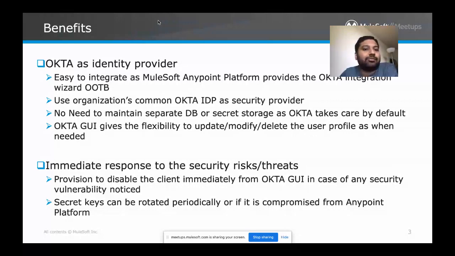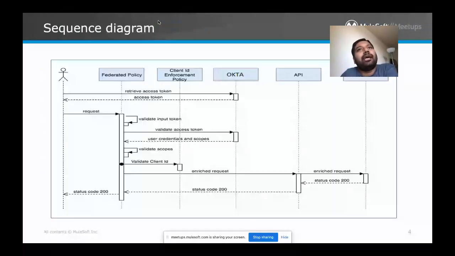So they just have to get the token, and they have to pass the same token when they are making the actual API call. In the subsequent call, they have to pass that token as the authorization header. Now we will be using the MuleSoft out-of-the-box policy, which will connect to the Okta server, because Okta has generated my token, and the encryption and all those were done by Okta.